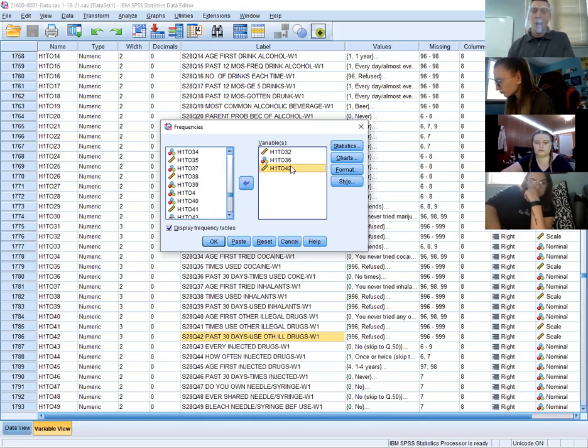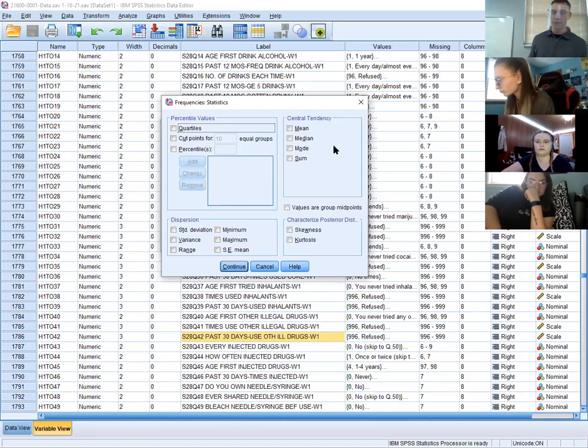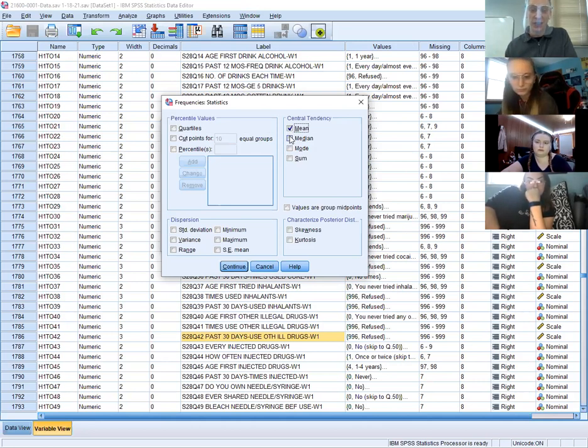In addition to that, we come over here and hit the Statistics box. This brings up where you request your main descriptive statistics for these three variables. Typically we want three measures of central tendency included, especially for a variable like past 30 days of use. We want the mean, the average use in the past 30 days, the median, and the mode. The mean is the average, the median is the middle score, and the mode is the most frequently given response. Those are all measures of central tendency.